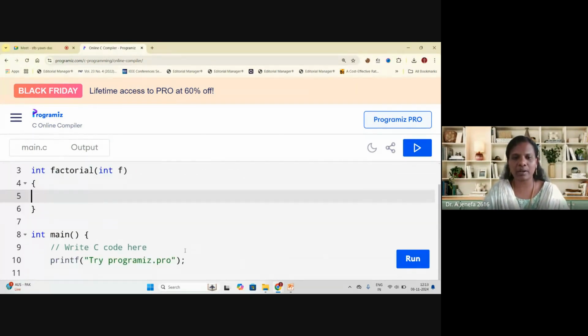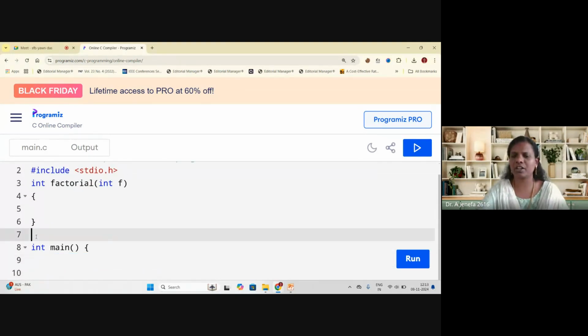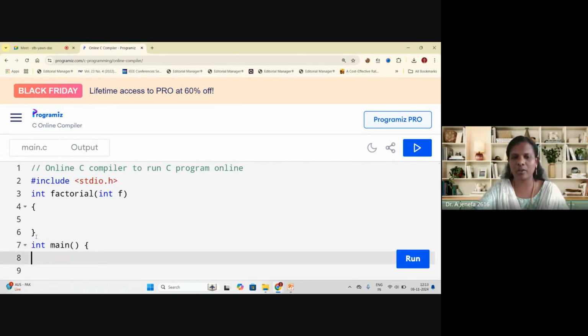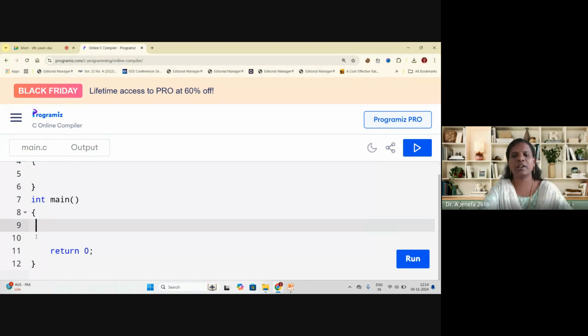And what is my main program? From the main program, I have to call the function name factorial of. Now I'm going to write the code inside my main program. This is my main program. Initially what I have to do is get a number from the user to find out the factorial.